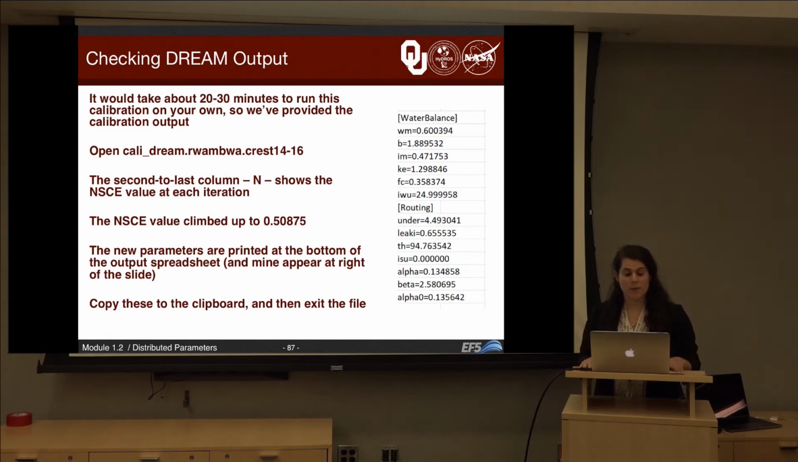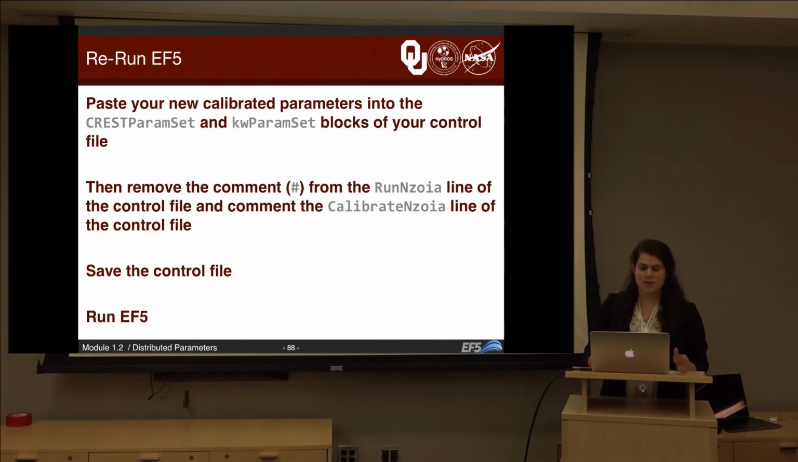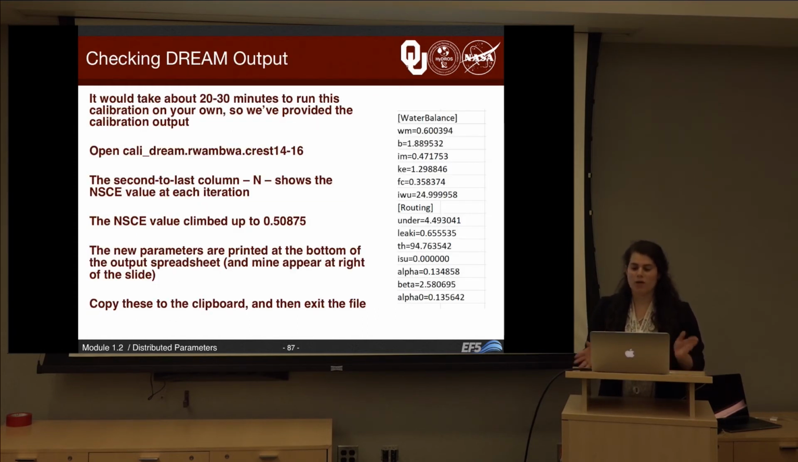This is a review from the video that we did before this. You can take the parameters that gave us the Nash value of 0.5 and copy those into your control file. Paste your new calibrated parameters into the CREST param set and the KW param set blocks of your control file. Remember, these are the ones with the static values. You don't want to do this for your CREST cali params or your KW cali params blocks. These are your new multipliers that we're going to be using. If we look back, they all range between 0.01 and 2.